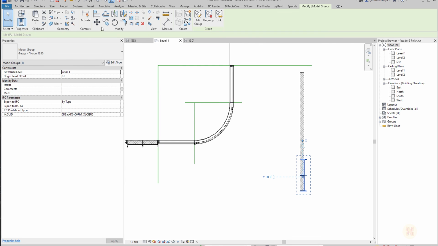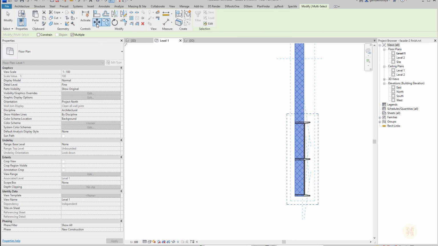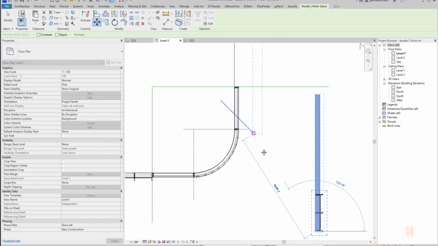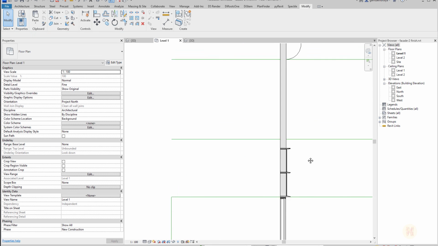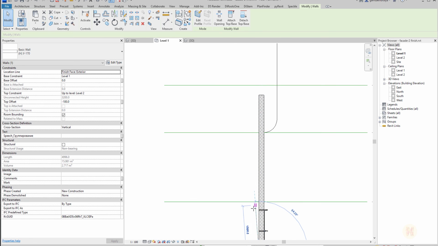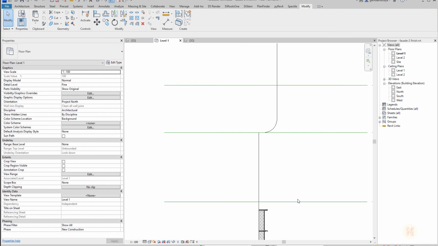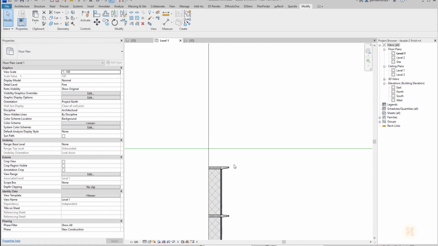So let me select all of them. Oh, not copy, the move. And we will move it right here. Done. And let's make this wall a bit smaller. Not a bit, much smaller. And as you can see, our window should be a bit bigger.